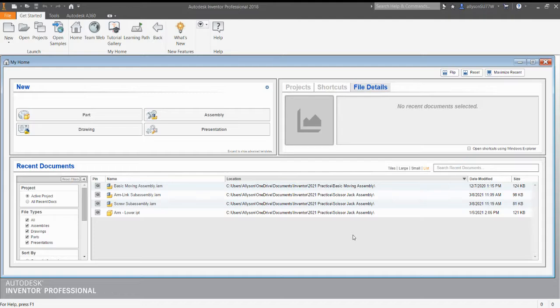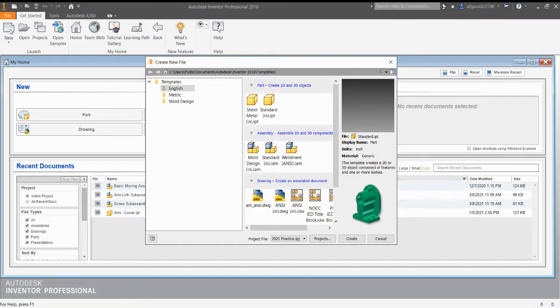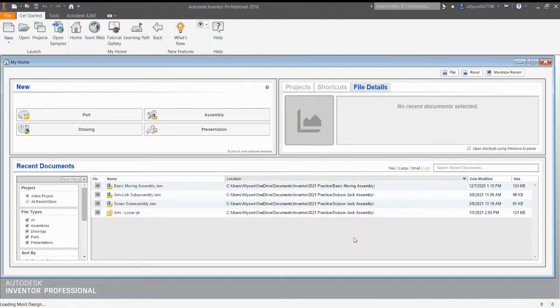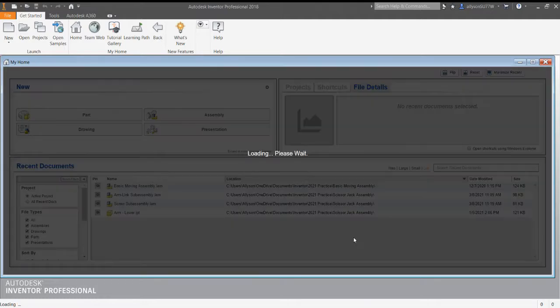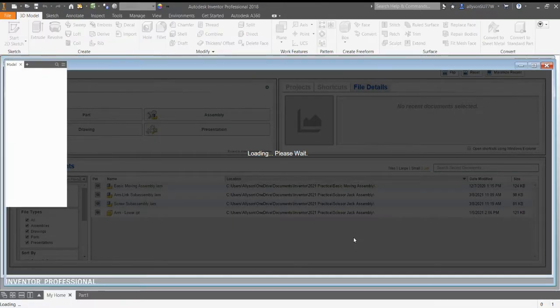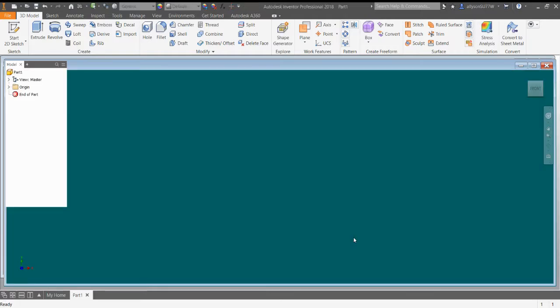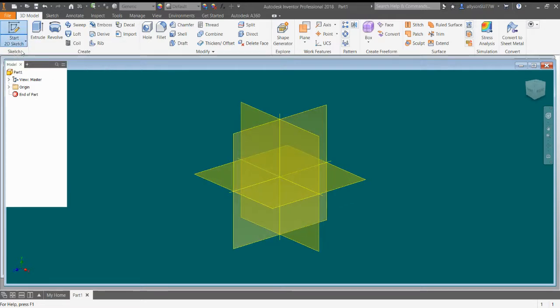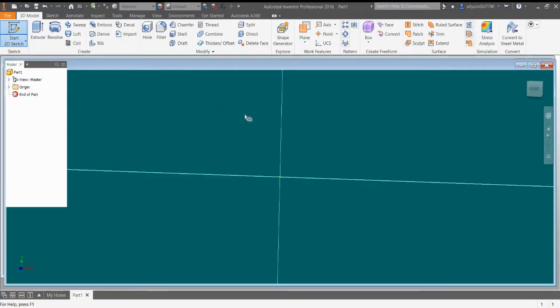The first thing we need to do is open up a new part file. We need to use the standard inch that is under the English set, standard inch IPT. To create this part, we're going to begin a new sketch on the XY plane. So we're going to come here and start a new 2D sketch on the XY plane.